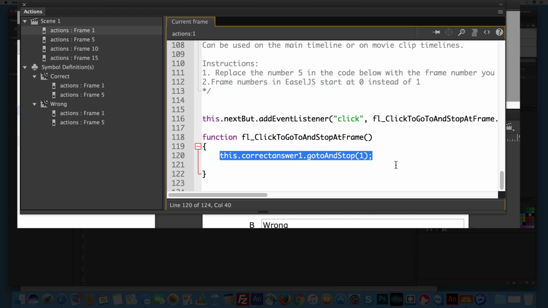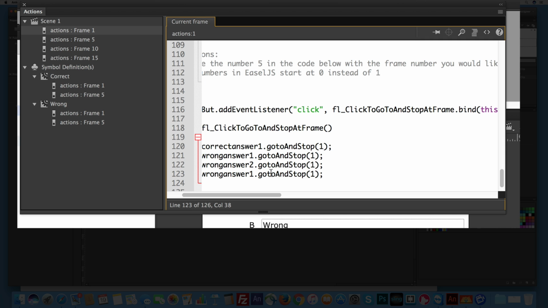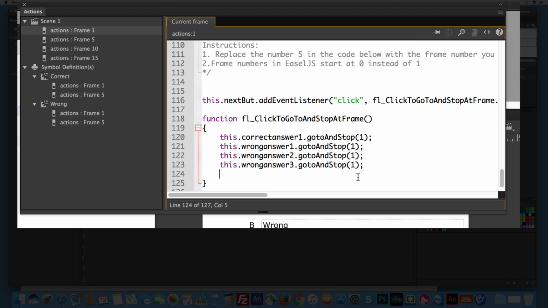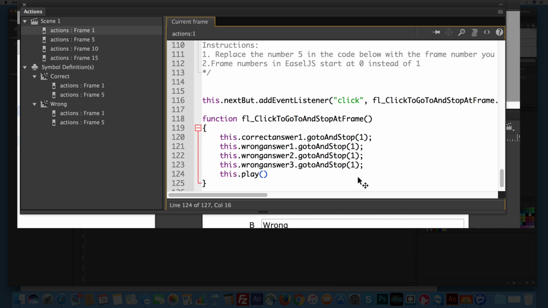I'll copy this. And then I'll paste it, and I'll change this to wrong. Answer 1, copy it. Then I'll paste it. 2. Then I'll paste it. 3. And then I'm going to add onto this dot play. So that's the timeline.